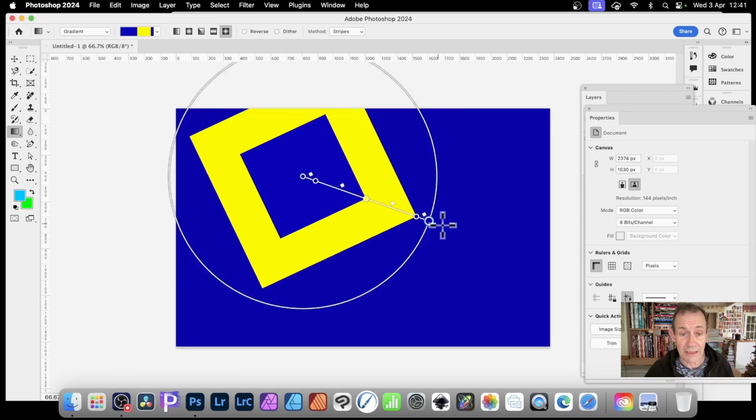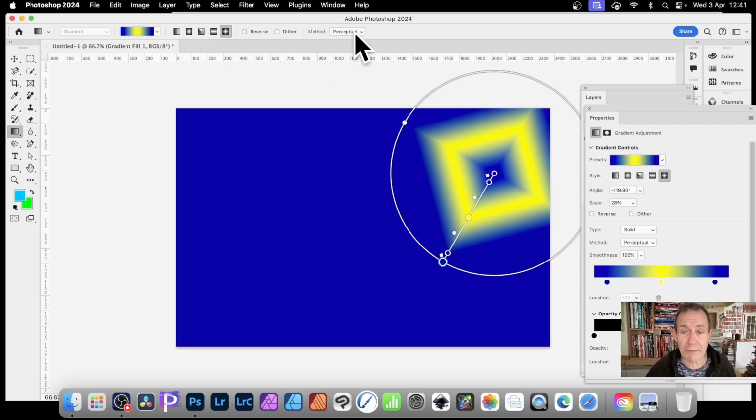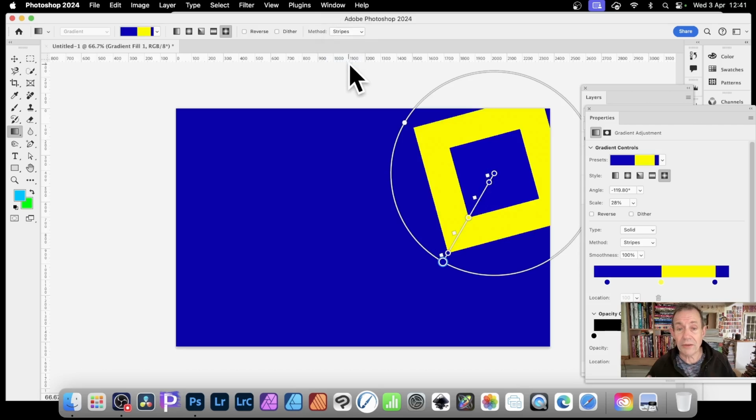So let's just apply it. This is just a basic gradient design, and you can see what happens. You get this lovely sharp-edged design. If I go up here and I set it to perceptual, that's what you get. If you go for linear, you get that. You also get, with stripes, you get that.